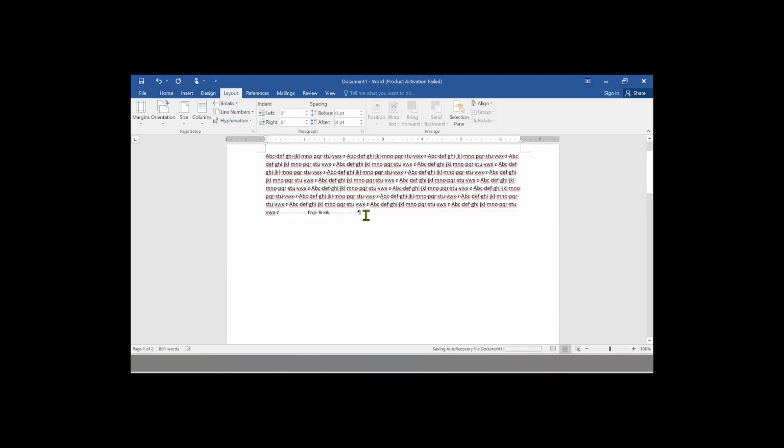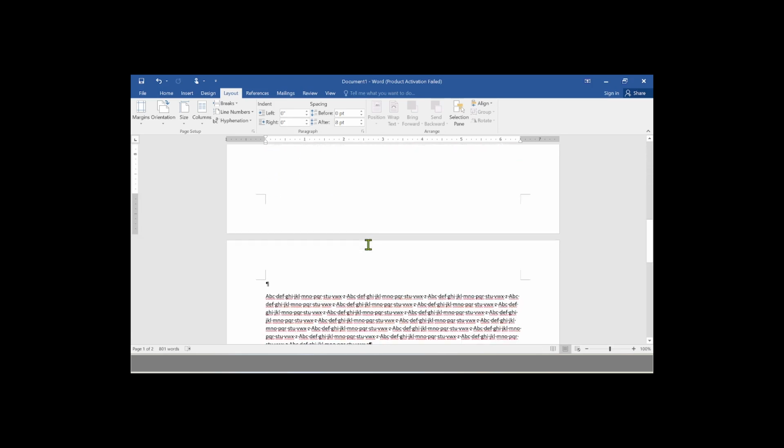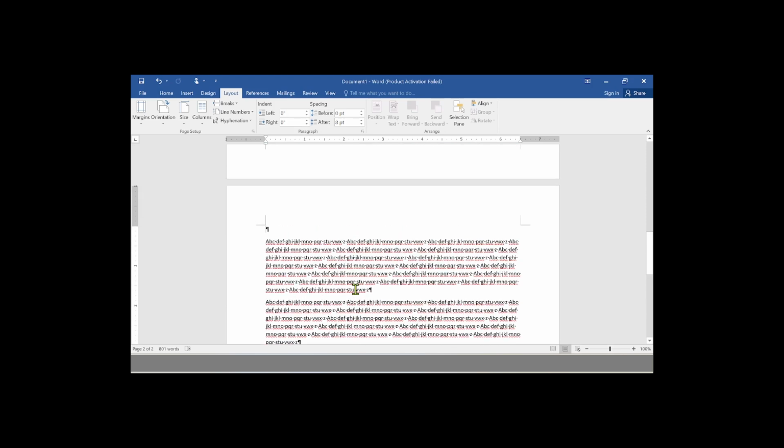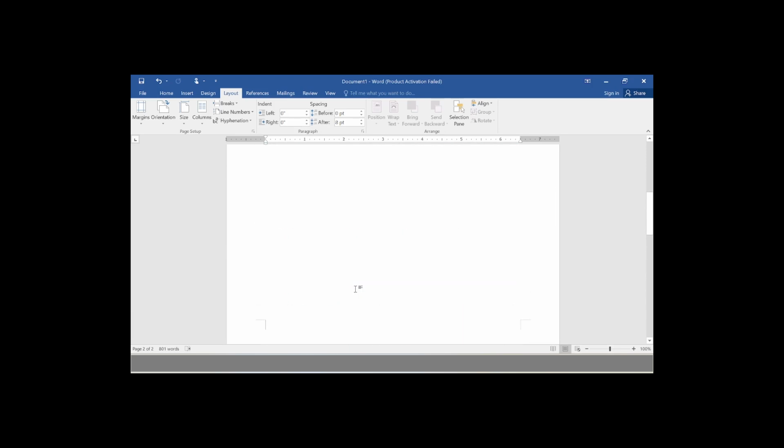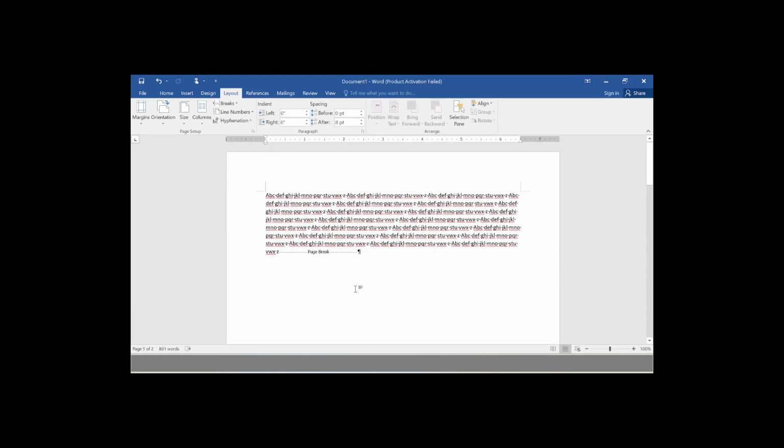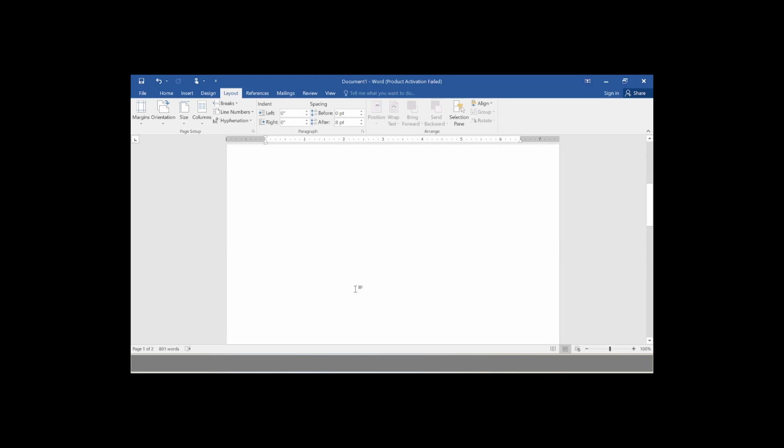Look, we put our cursor here at the end of the paragraph and it has broken the text and started from the top of the next page. We use page breaks basically to start our chapters in our Word document from a new page.